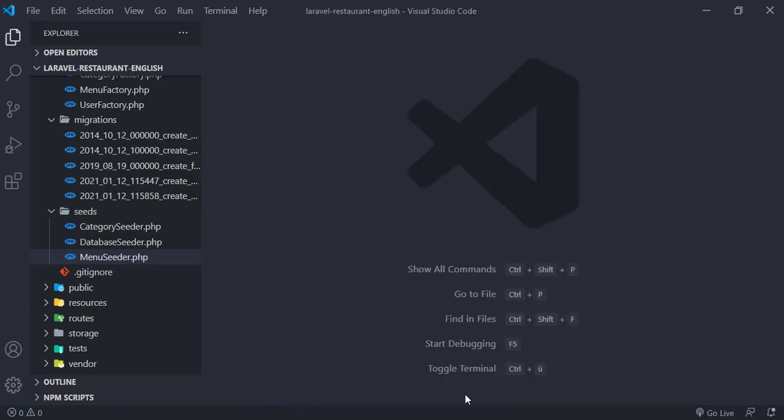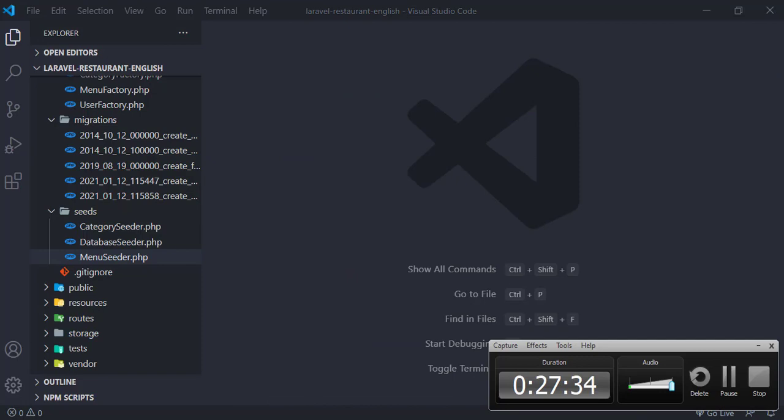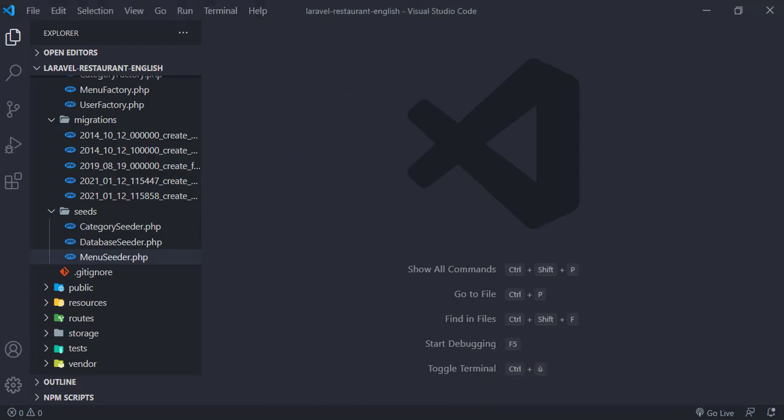So this is the first part of this section dedicated to the database. Next we will add more models. In the next episode we will add the sale model, and we will add also the waiters and tables models. So let's see you in the next episode.